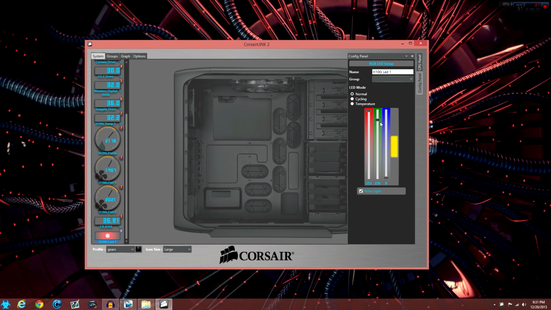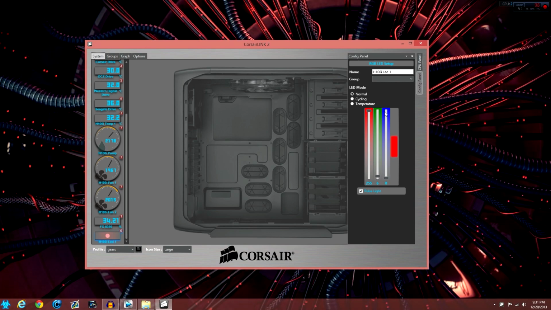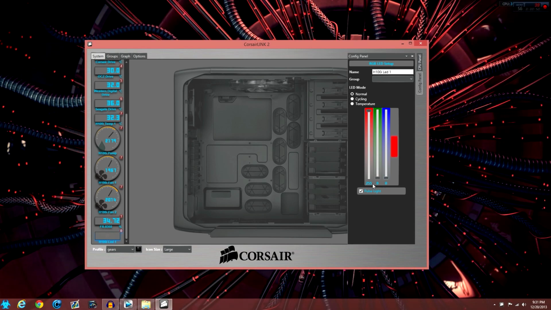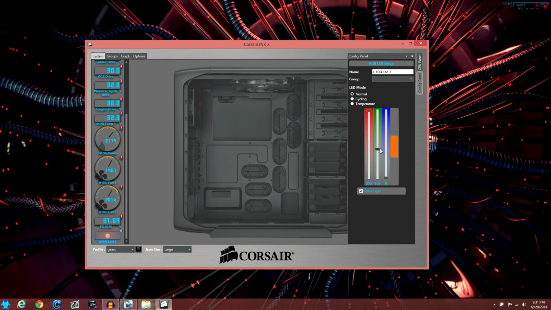Yay! So that is how to fix the problem with Corsair Link and the Corsair H100i not finding all the information.